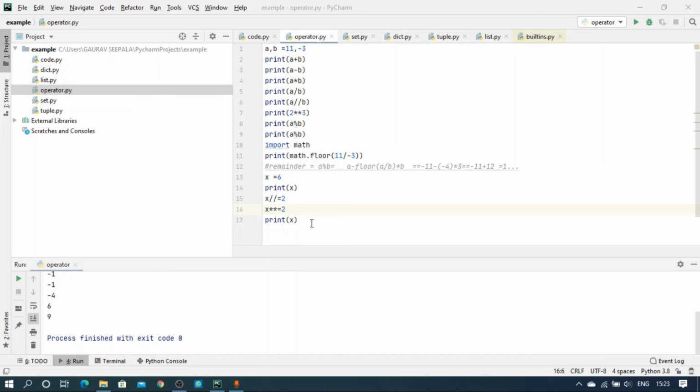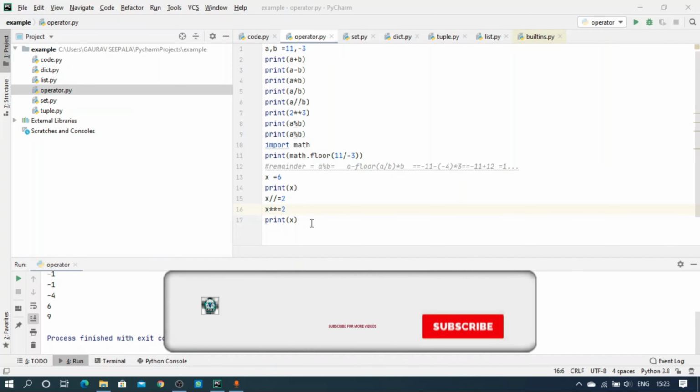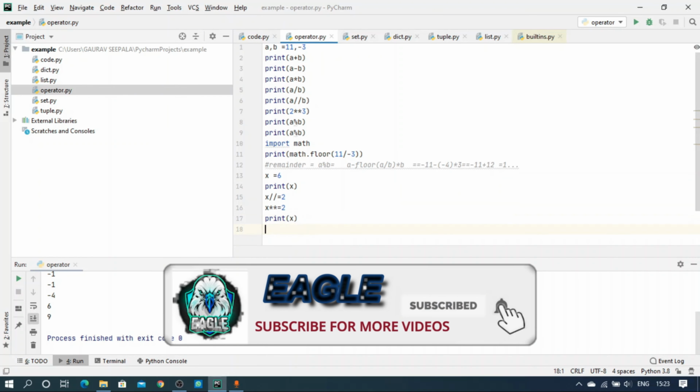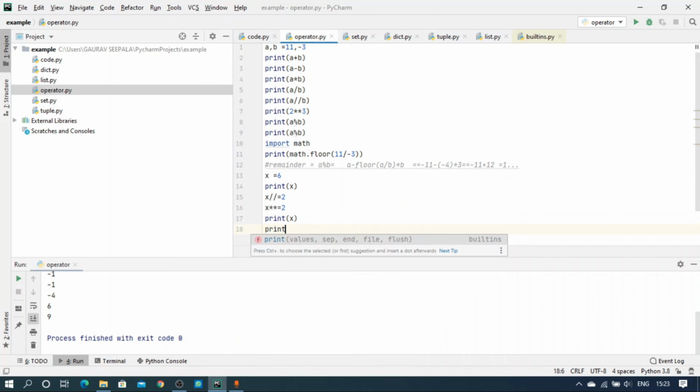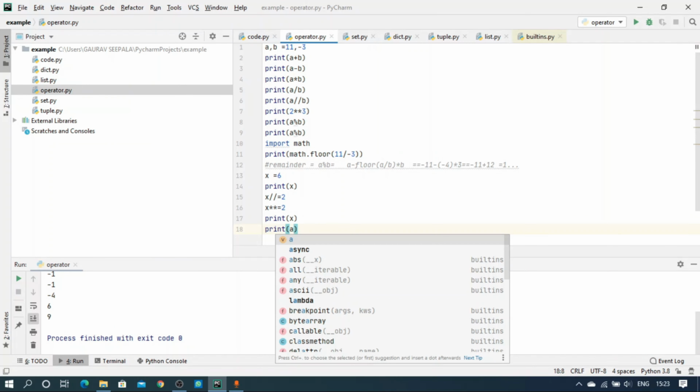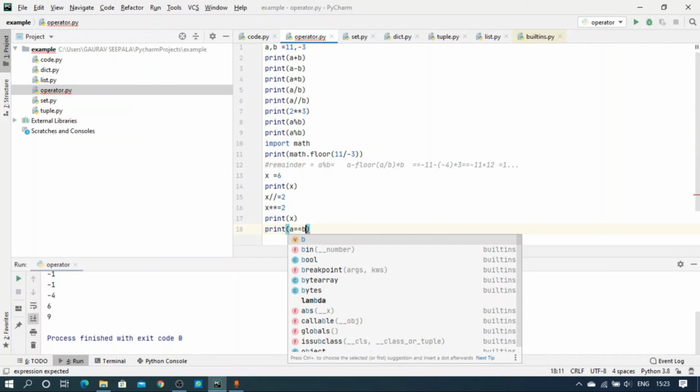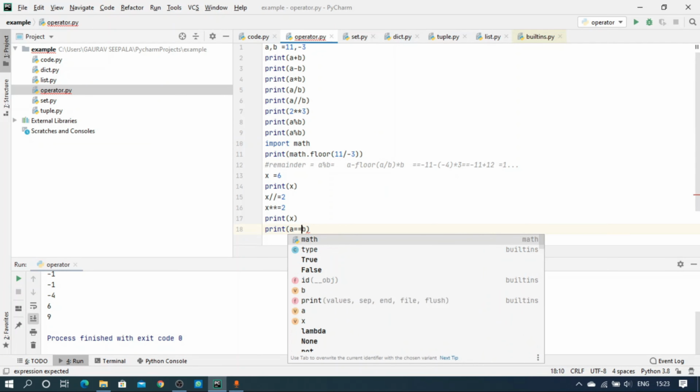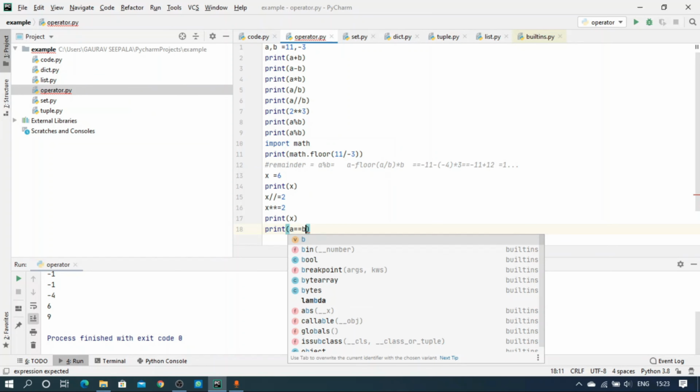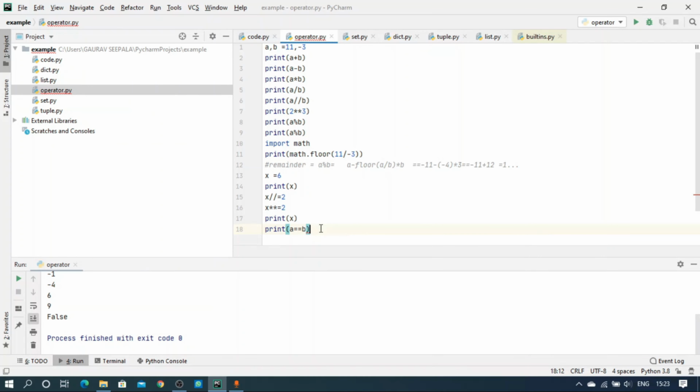So let's move to relational operators. Generally, relational operators are used to compare two values or two variables. So let's see this. Double equal to symbol is used to check whether both the values are equal or not, whereas single equal to is used to assign the value. So let's run this. Here we can see we got boolean value false, as A and B are not equal.